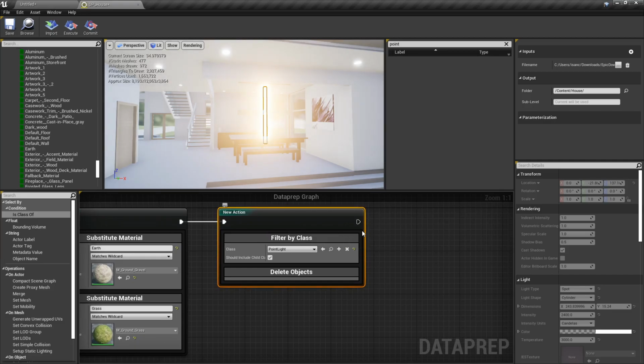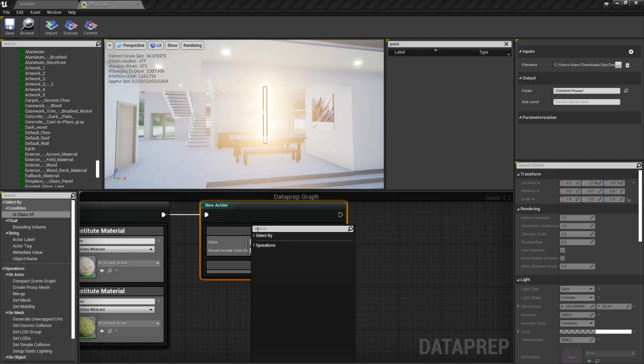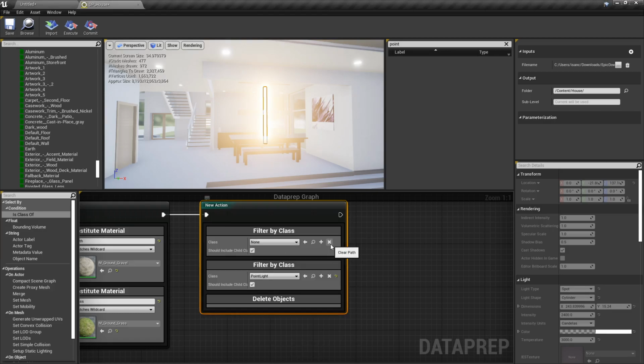We can add a new one to do for delete. So up here, we can do select by condition is class of. Then we'll go ahead and change that over to our other light type. So for example, we want this to be spot. So we'll go to spotlight.